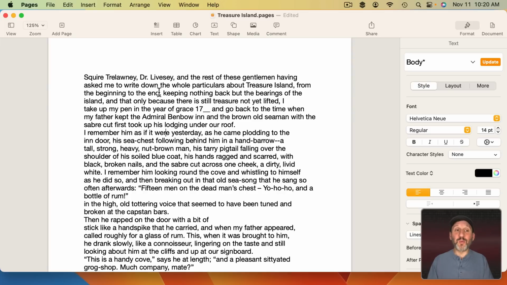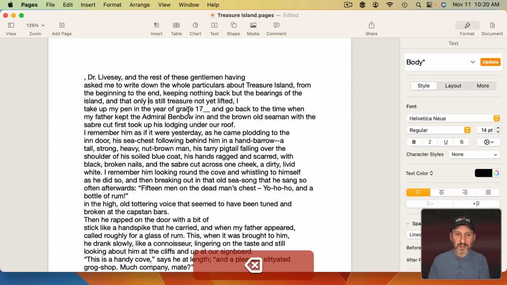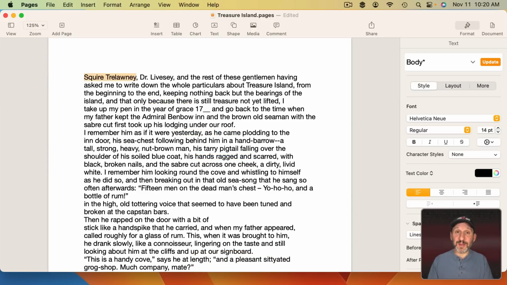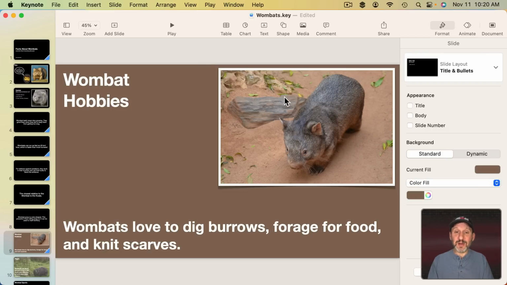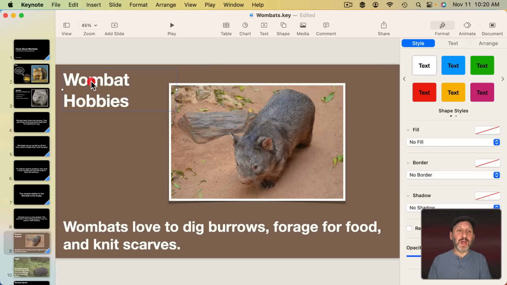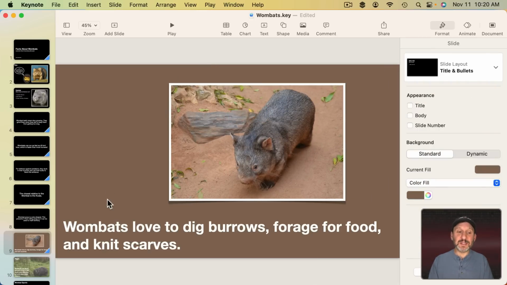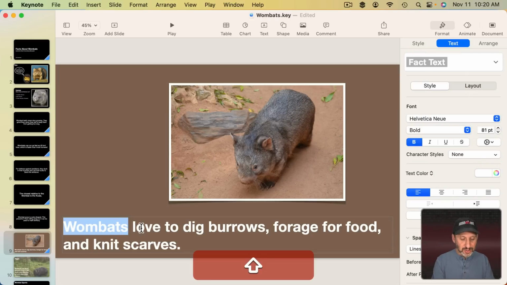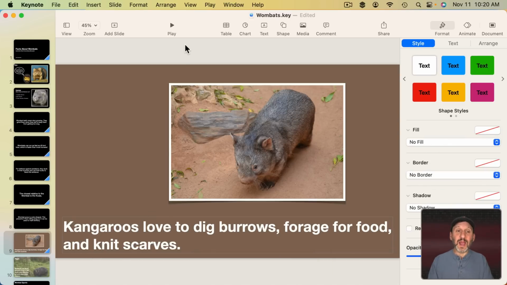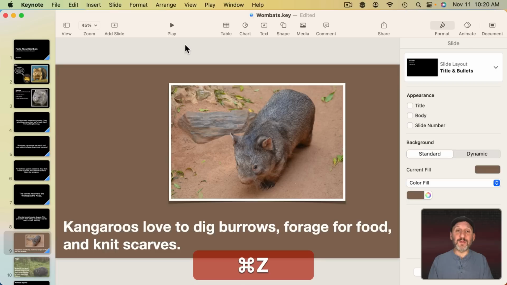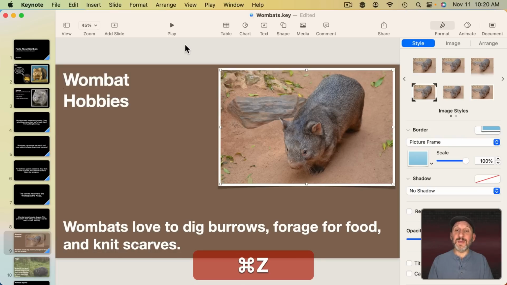But you can do more than just one step. I can delete this word here, these words here, these words here, and these words here, and then undo each one of those by using Command Z multiple times. And that works in almost any app. So here in Keynote I can move this image here. I can delete this text here, and I can change this text here, and then I can undo each one of those with Command Z, Command Z, and Command Z.